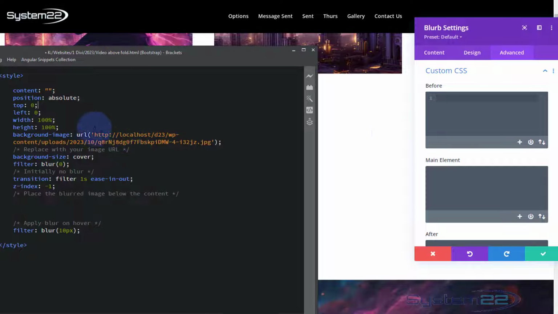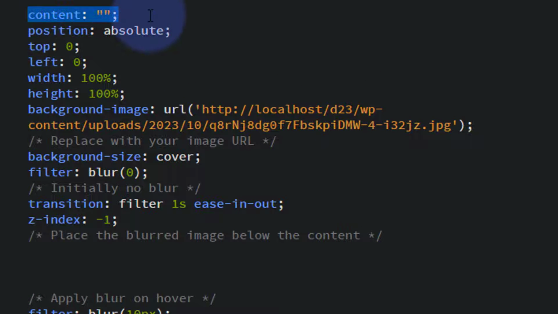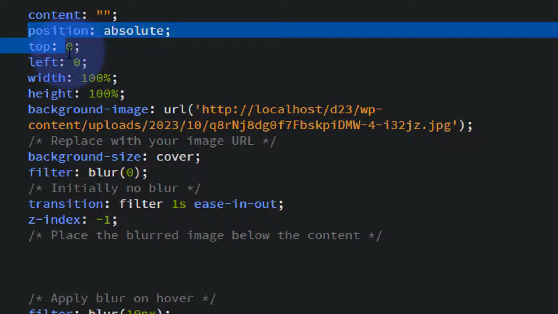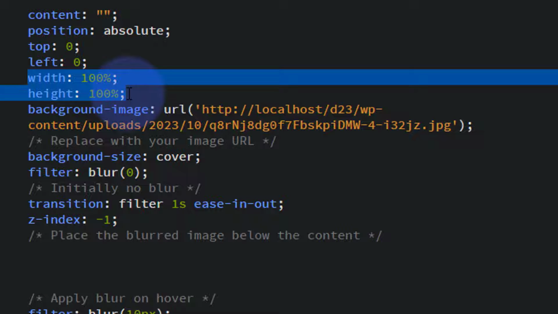And just to walk you through it, as we're using the before pseudo element, we've got to put some content in there. You don't need to change that. I had to make it absolute. I'm having it start from the top left. I'm giving it a width and a height of 100%, so it'll cover the whole of our module.